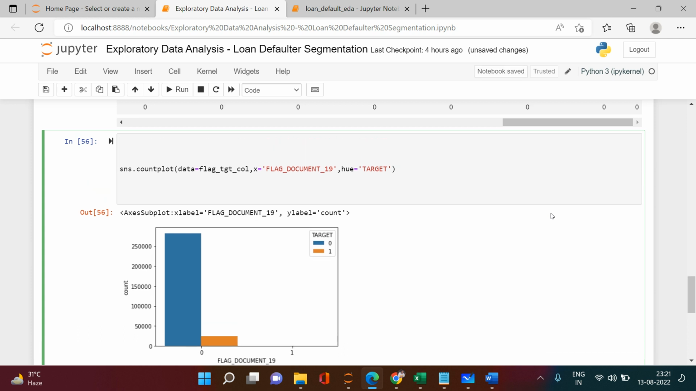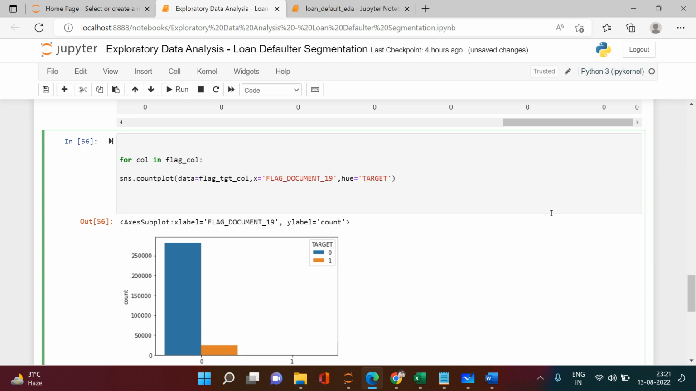Okay, so what I'll do is let's start with something very basic. I'll just say for col in flag col, and here I want to say plt dot subplot, and in subplot, okay, here I will have to do one thing. For i, col, I'll explain what this means. Enumerate.